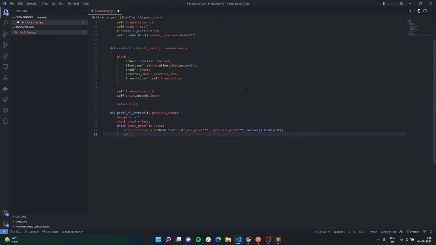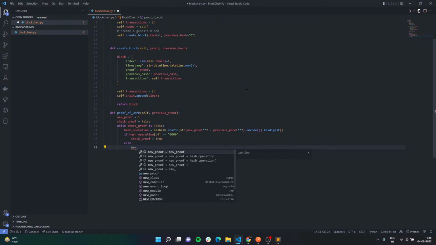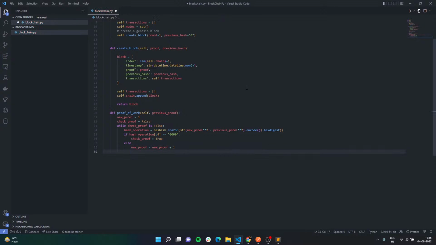Now we can simply check if my hash operation has n number of zeros in the first n digits. So right now I'm just going to say 4. So if this has 4 zeros, then we can simply say that I'm done, else I will improve my new proof value by adding 1 to it. And when this loop is over, I'm simply going to return a new proof. So this is simply guessing all the possibilities in order to reach our final state.